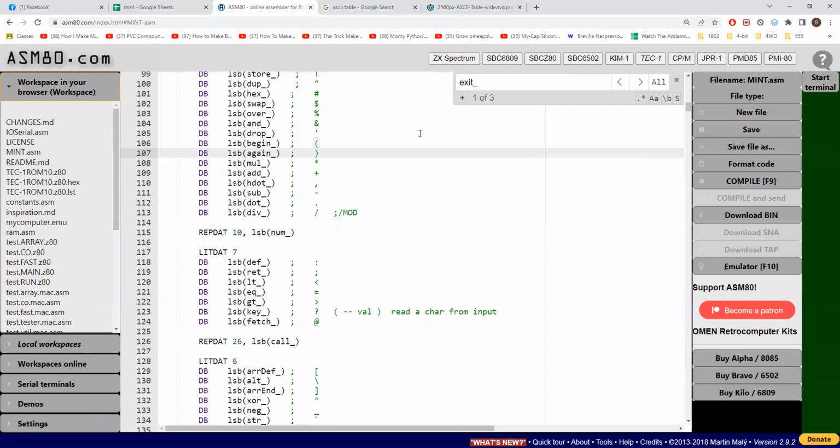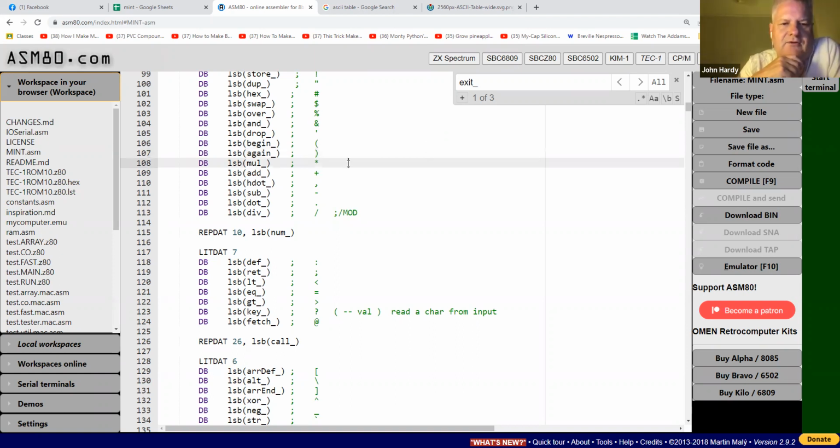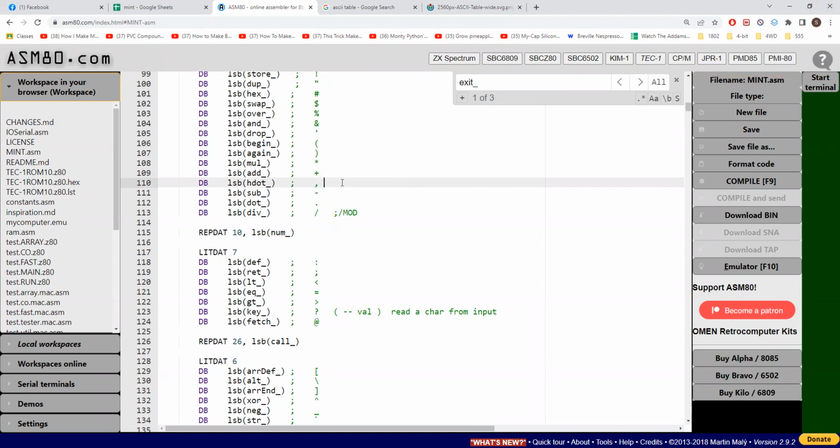This is even more elegant. It's just one symbol, bang. The problem with Forth is there are too many different types of loops: do loops, begin loops, etc. We've got multiply, we've got add, we've got h dot, which is similar to dot. So if you look down at dot, full stop, hexadecimal dot, yeah. That's what h dot stands for.